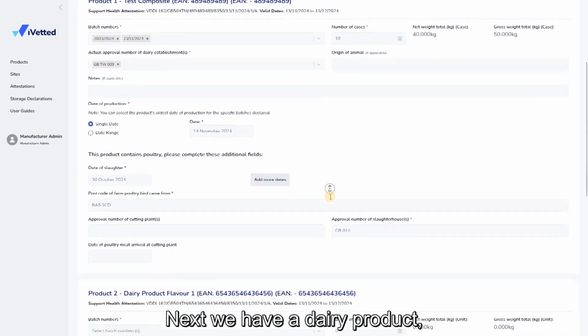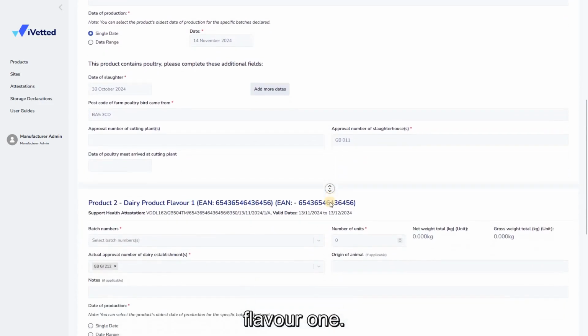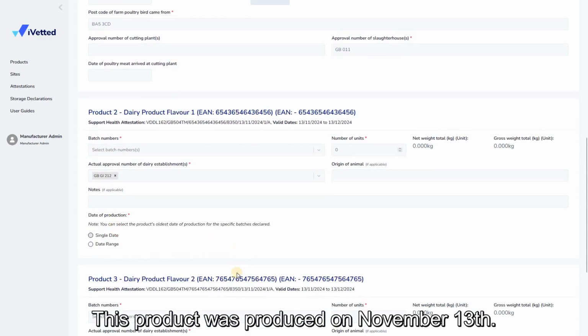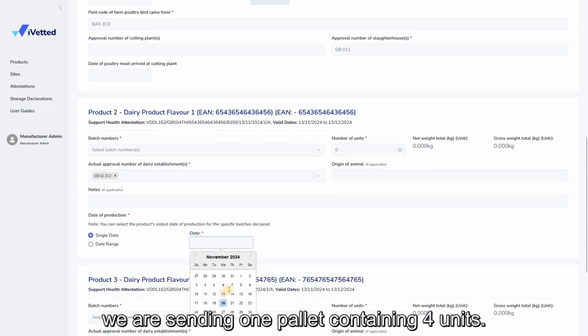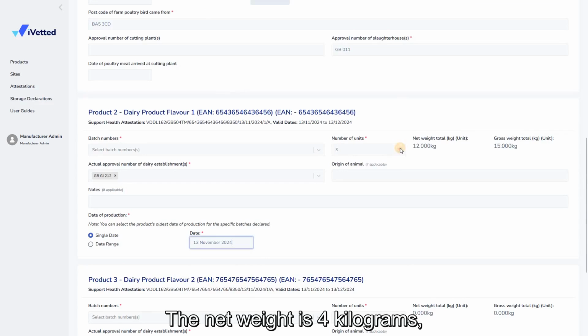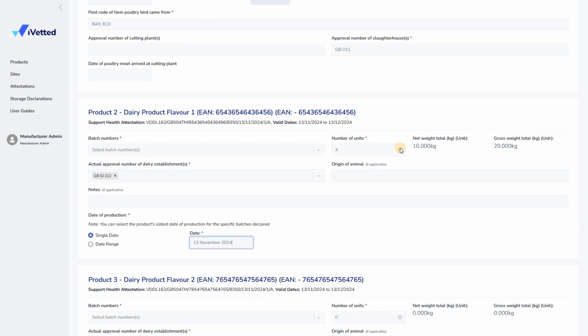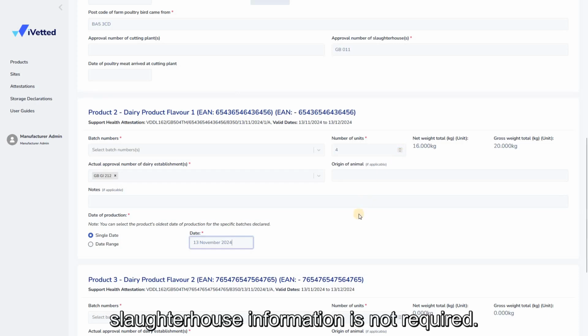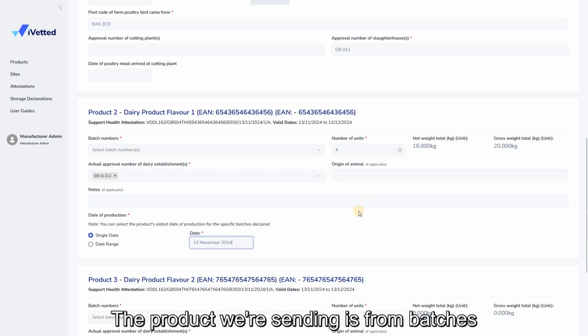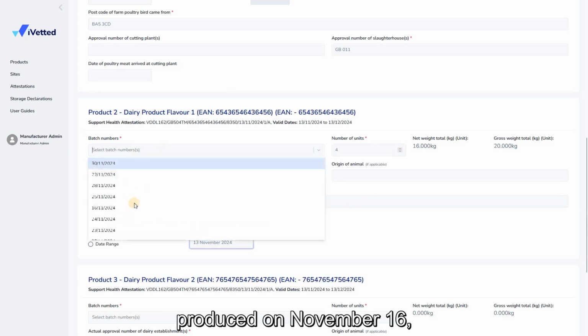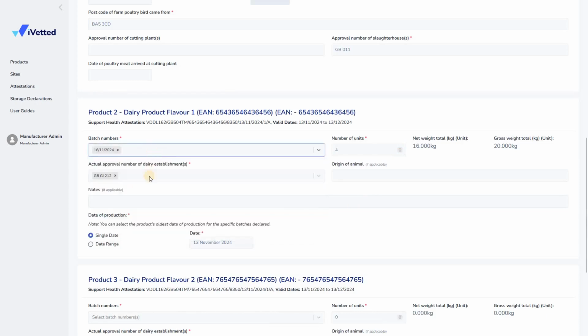Next, we have a dairy product, Flavor 1. This product was produced on November 13th. Again, we are sending one pallet containing 4 units. The net weight is 4 kilograms, and the gross weight is slightly higher due to packaging. Since this product is dairy, slaughterhouse information is not required. The product we're sending is from batches produced on November 16th, 2024 and November 17th, 2024.